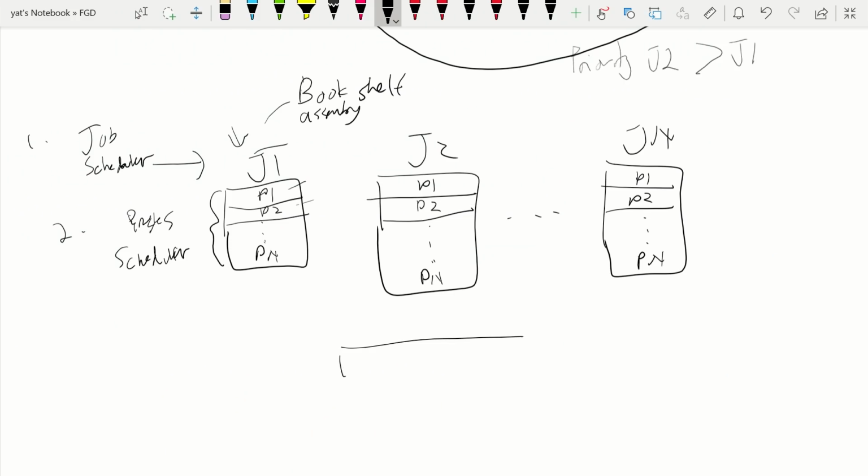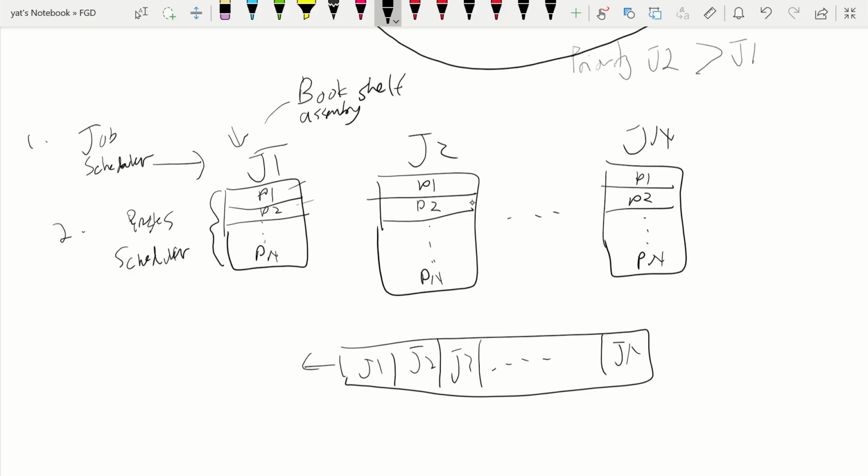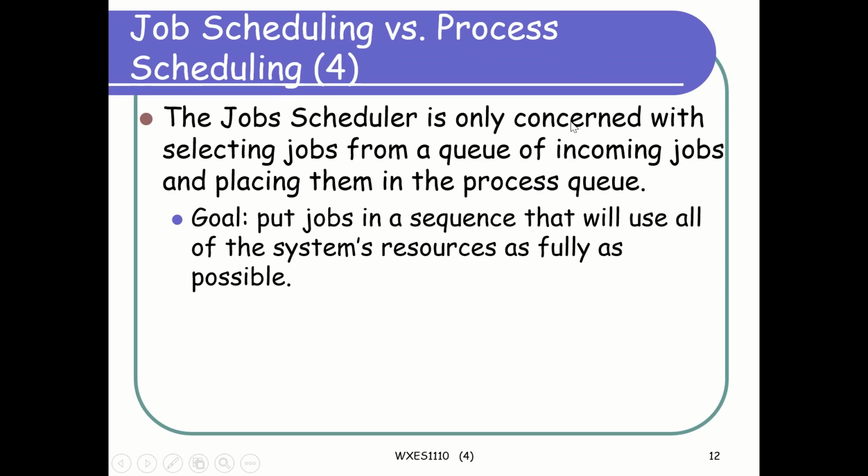So you have a system queue, and then you have job 1, job 2 according to the queue, and job 3, and so on until job n. This is the jobs queue. The job scheduler is only concerned with selecting jobs from a queue of incoming jobs and placing them in a process queue. The goal is to put jobs in sequence that will use all of the system resources as fully as possible.